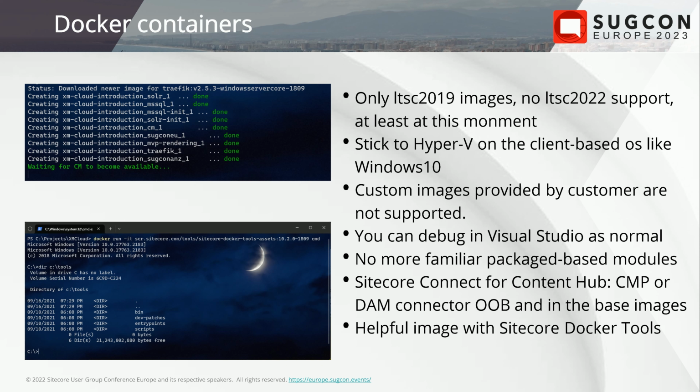You don't have package-based modules like you used to have any longer. Sitecore Connect for Content Hub, CMP and DAM connectors are included in the base images. And I would recommend you taking a look at Sitecore Docker tools, which is a very helpful image that contains lots of things you can reuse.